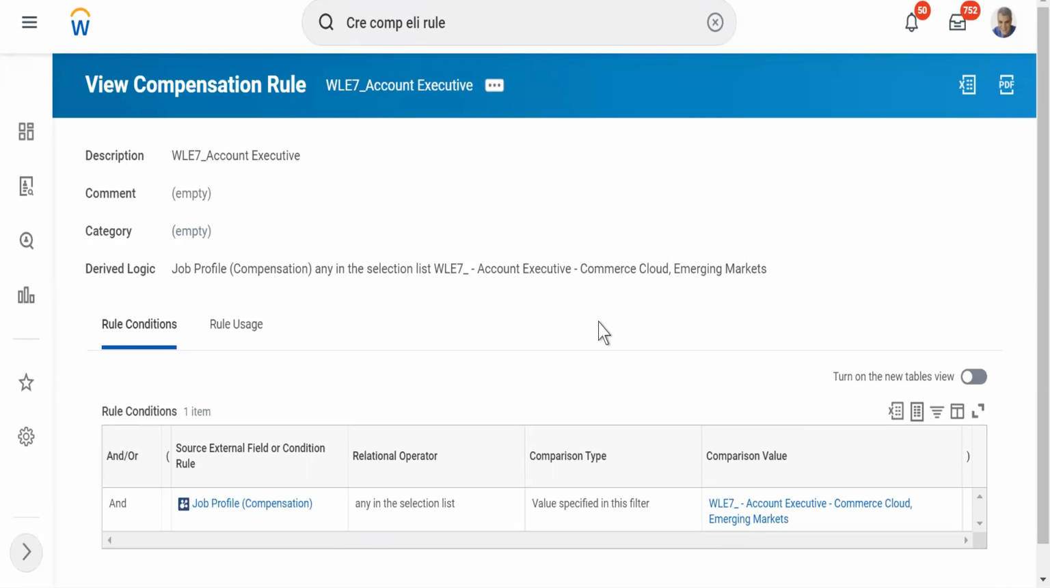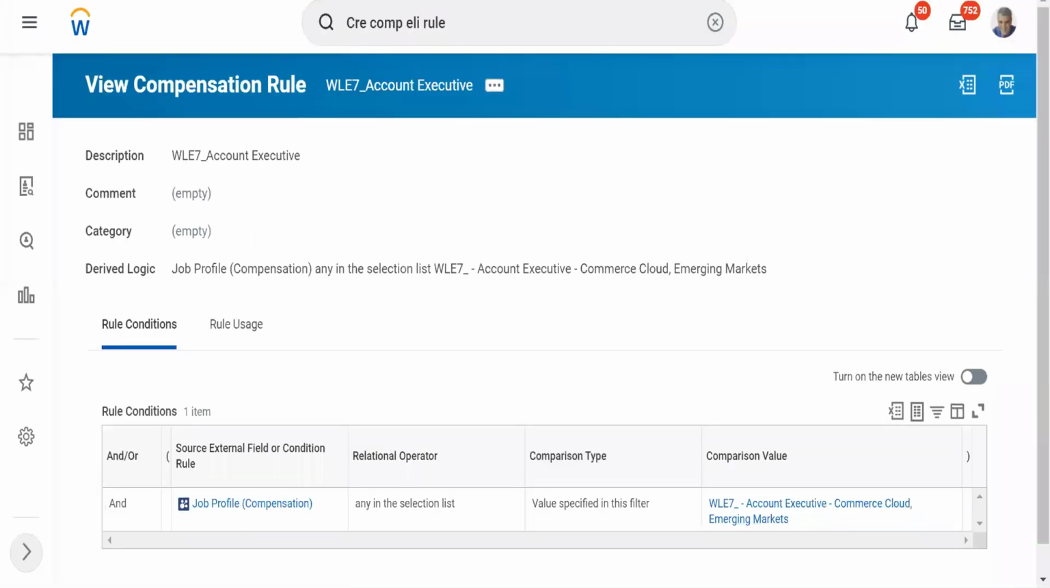Okay. Now this is just the half part done. Half part is still left. Can you show this? What is the comparison value in this? What is stored in this WLE account executive commerce cloud? Are you comparing the job profile, right? We created this job profile. Correct, but what exactly are you comparing here? I am comparing the people who have applied for this job profile. Yes, any in the selection list is the list of people who have applied, right? Yes. That list will come when someone applies for this job, account executive.